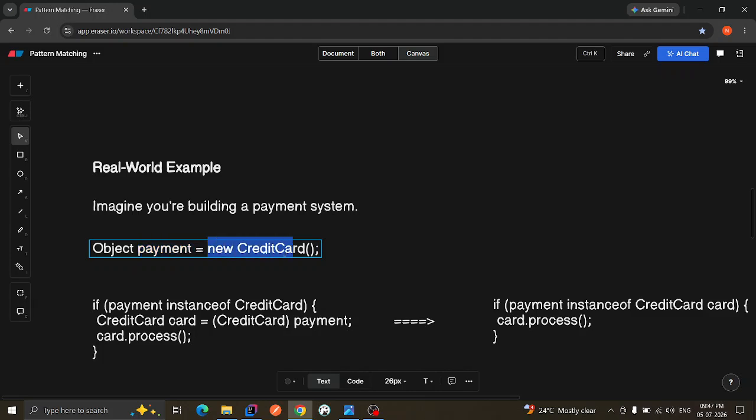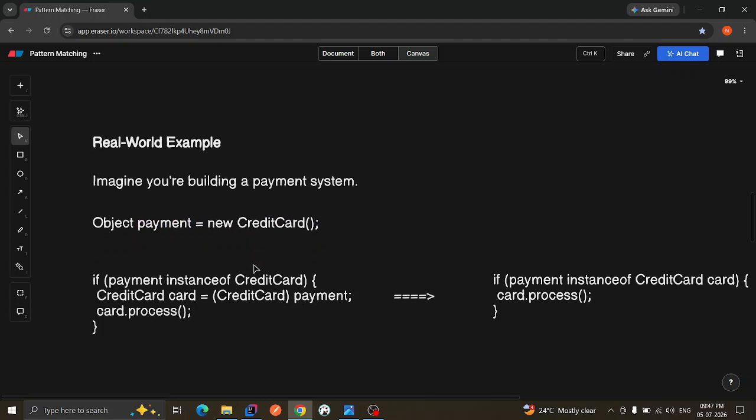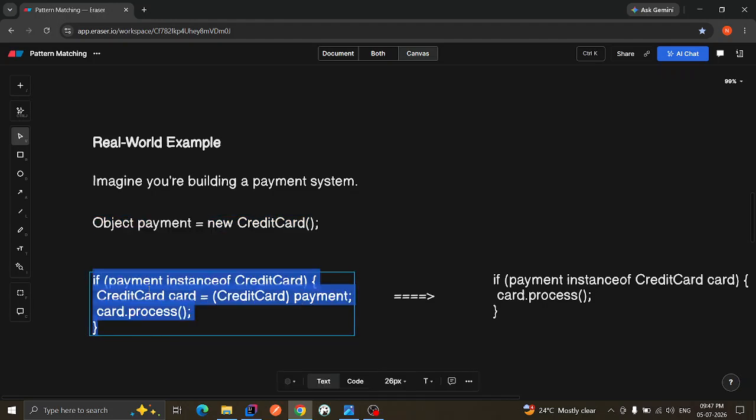Okay, so before Java 17, how we were doing is, if payment is instance of CreditCard, then I'm trying to convert that payment into CreditCard. You can see it here, this is manual casting, I'm doing it here. I'll highlight, I'm converting payment into CreditCard. Then after that I'll call that method card.process. This is before Java 17.